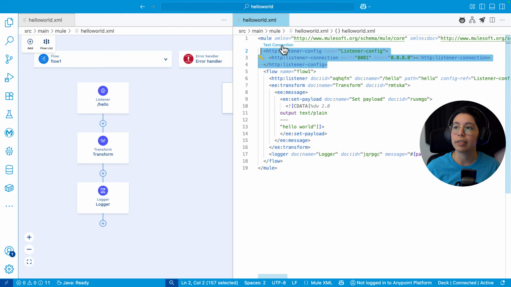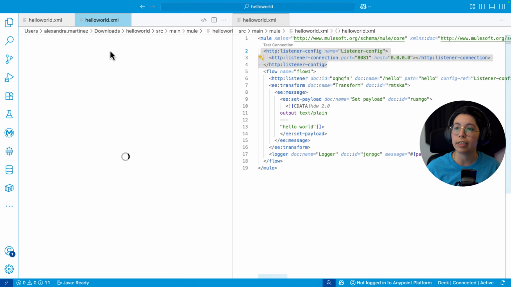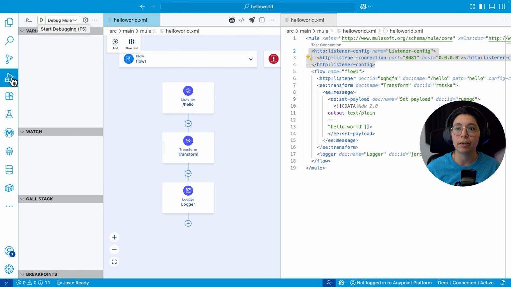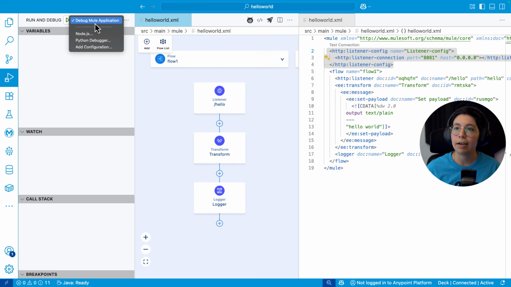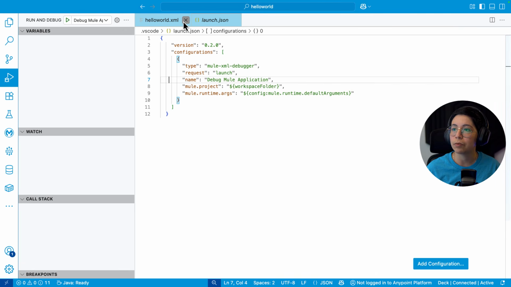You can also click here on test connection, or you can right click on it and select configure component in UI. You will see it being open again. Cool. So we're done. Now let's head to this run and debug tab from VS Code. And we already have here, or we already should have, a debug Mule application. If you don't have it, you can just click on this open launch.json. This will open this file. I'm gonna close the rest.